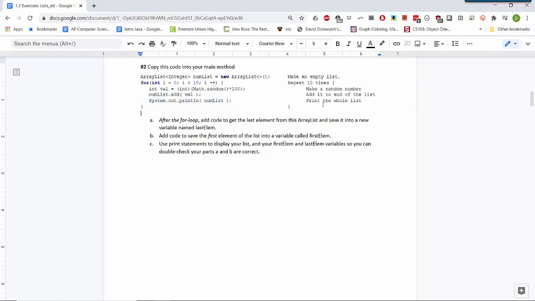Writing it down in English is going to make it a lot easier to think about and a lot easier to find silly bugs if you have them. Okay, so let's do this problem. It says, after the for loop, add code to get the last element from the list and save it into a new variable. Add code to get the first element.